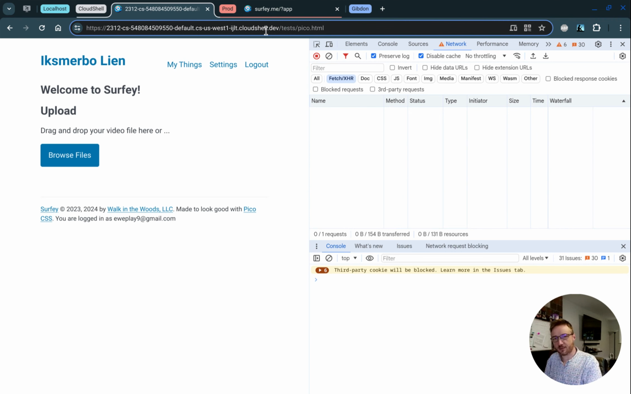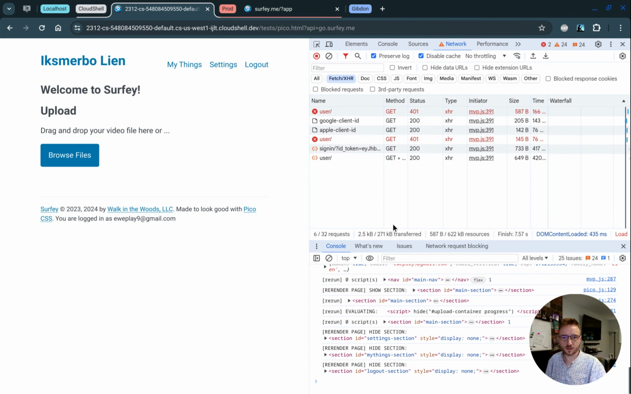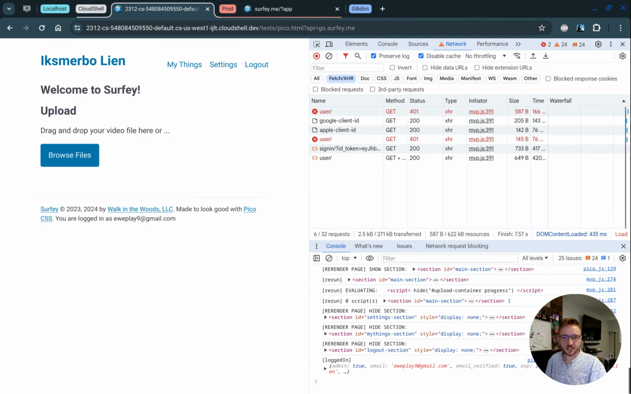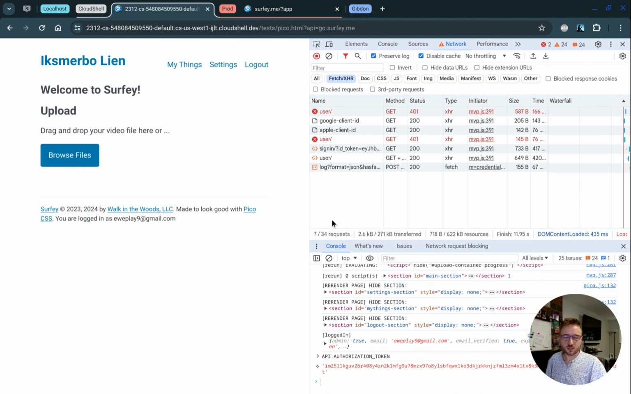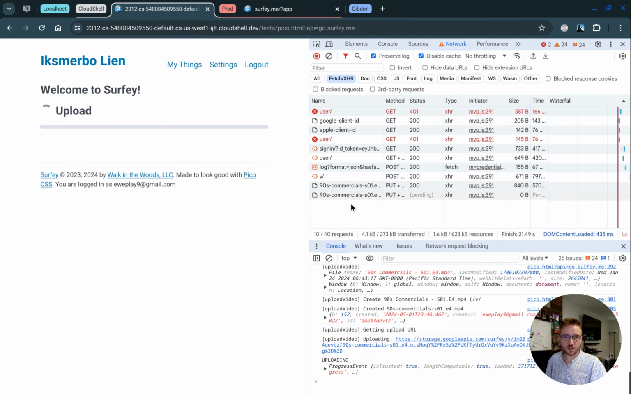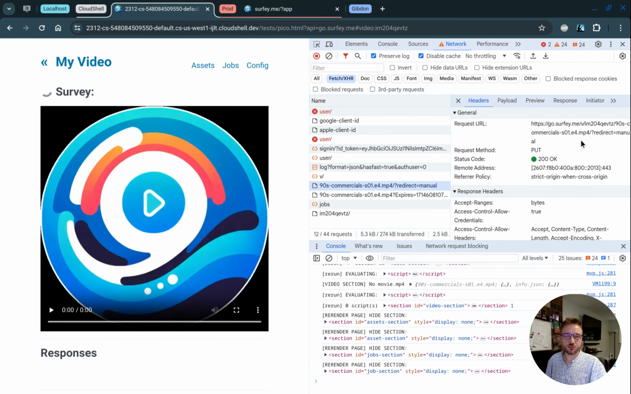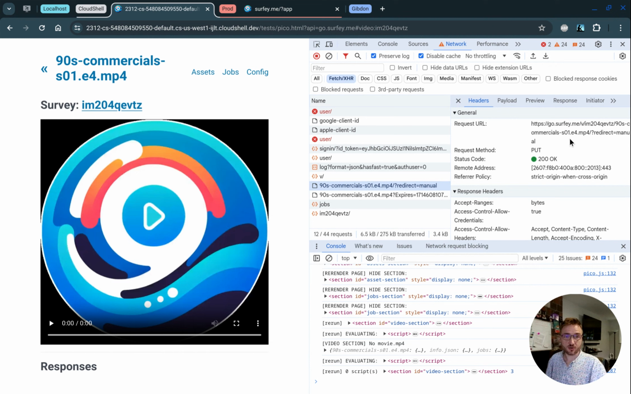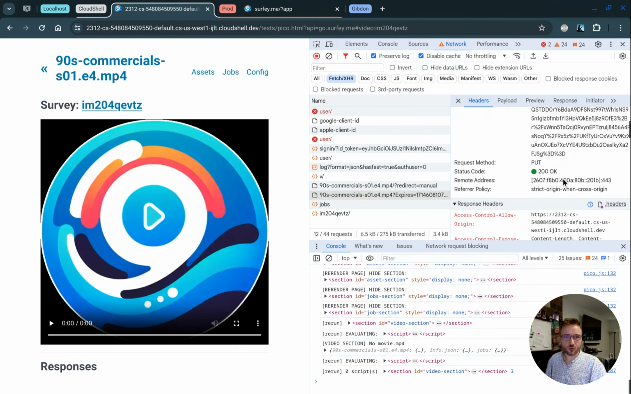So what we can do, I'm going to take the Pico MVP and we're going to call out to the Surfey API to get a token. And so now we've got a token, and that's our authorization token. Now if we go to upload a file, we do a put to the API and we say, I want a manual redirect, which means you tell me where this is going to go rather than just go there. And the response is the signed URL. And then we do a put to that URL.